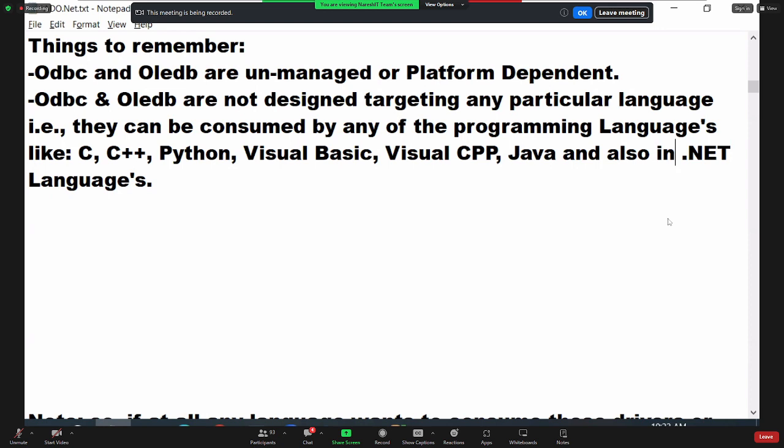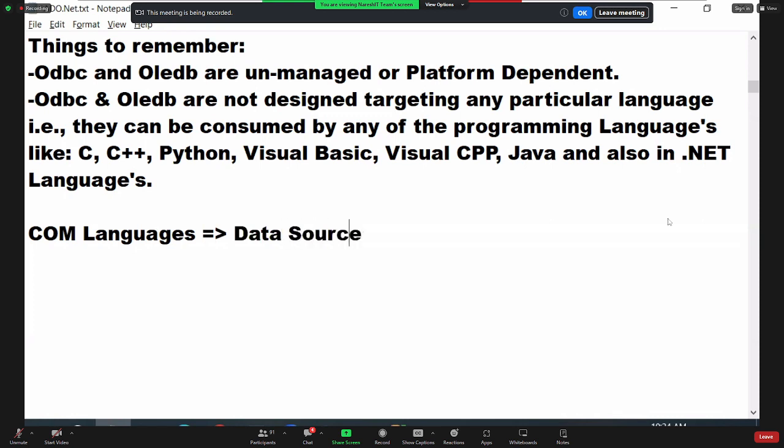Without this pain, Microsoft has given you some built-in libraries and is telling you, use these libraries. They will help you to talk to the drivers. Are you clear? What is first from Microsoft? COM languages. COM languages means, I said 3 languages to you: Visual Basic, Visual C++, Visual FoxPro. In all these applications, I want to interact with a data source.